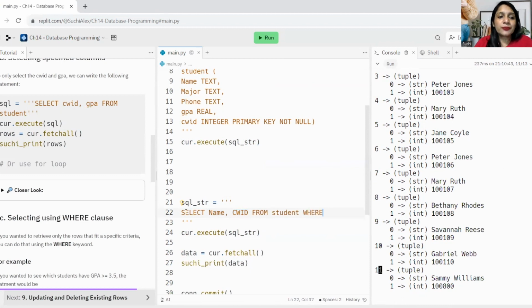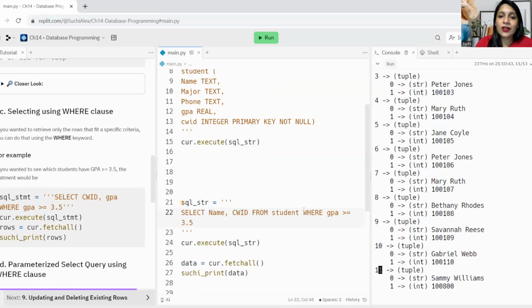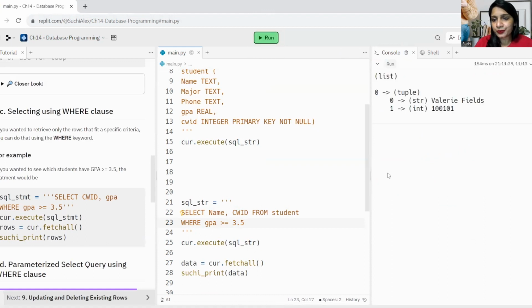So where will tell me that if I have a condition. So if you have a condition like I only want students whose GPA is greater than or equal to 3.5, that's when you will use the where clause. And then this may or may not return all the rows. If only a few people fit that criteria, then it'll only return that many rows. So I'm going to run it again. There you go. So only one person fit that criteria of GPA greater than or equal to 3.5. It only returned us one tuple.